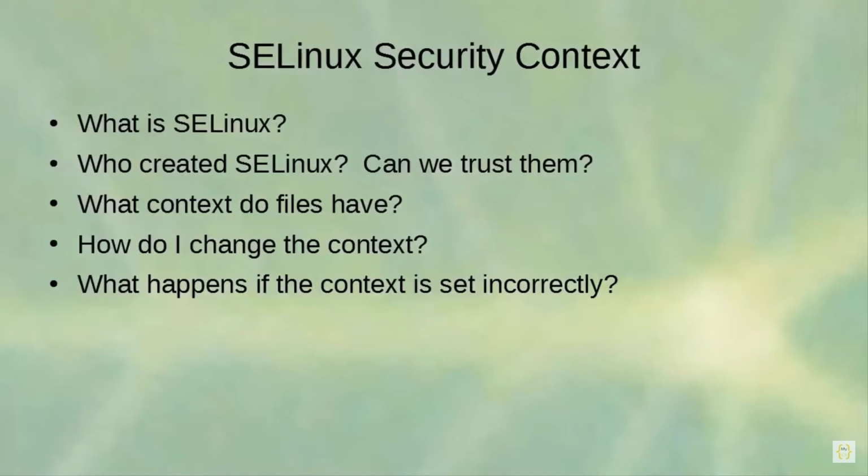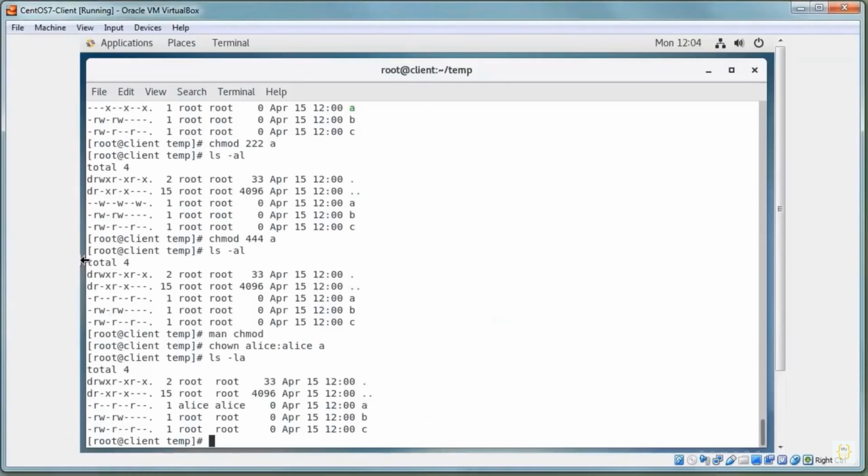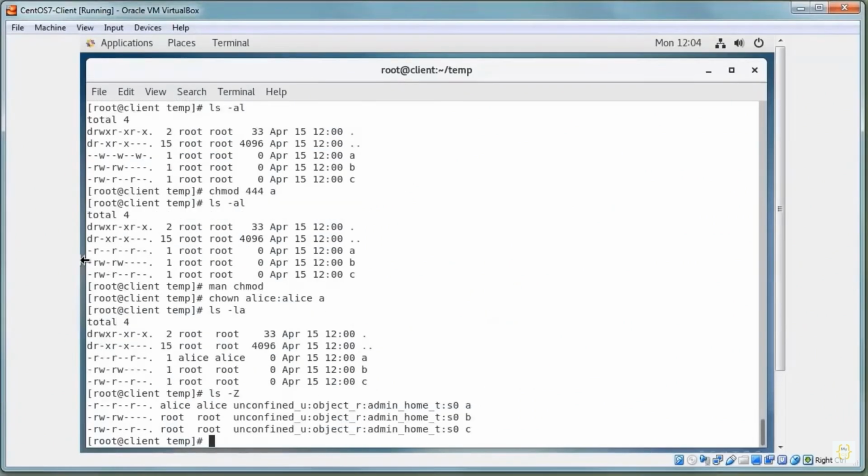SELinux is the Security-Enhanced Linux. It provides mandatory access controls. So files have these different contexts, and you can change it. And if you mess it up, bad things happen. So let's go look at some files right here. If I do ls minus capital Z, I can see these all have the admin_home_t context type. You can also see which roles and the user stuff, but we can really ignore that stuff. All we really care about is the type for most of what we're doing.